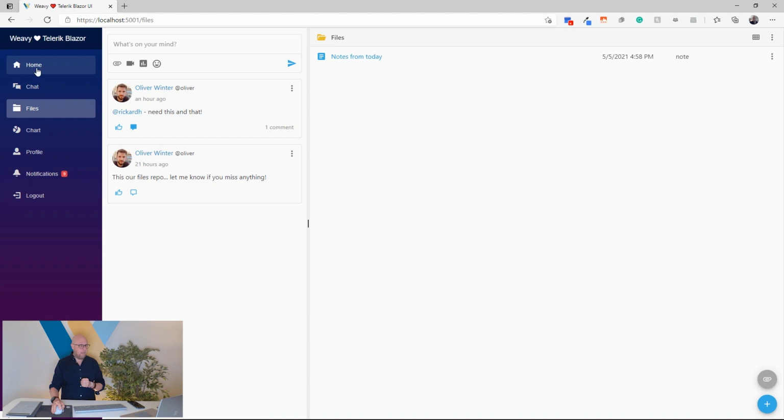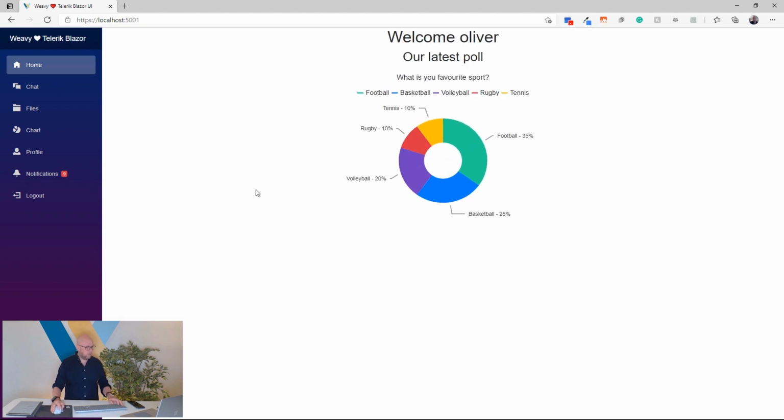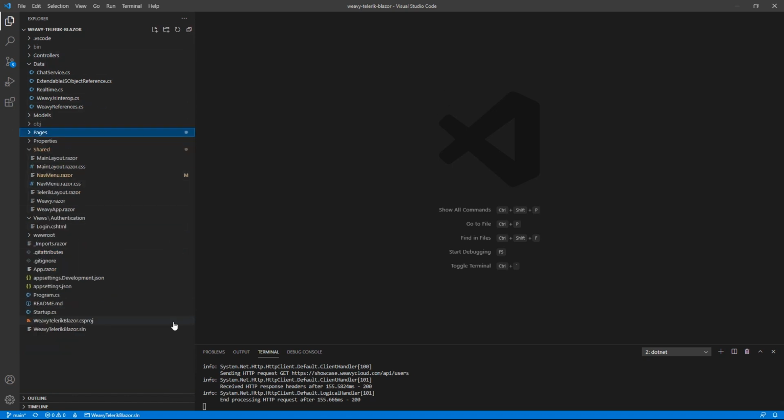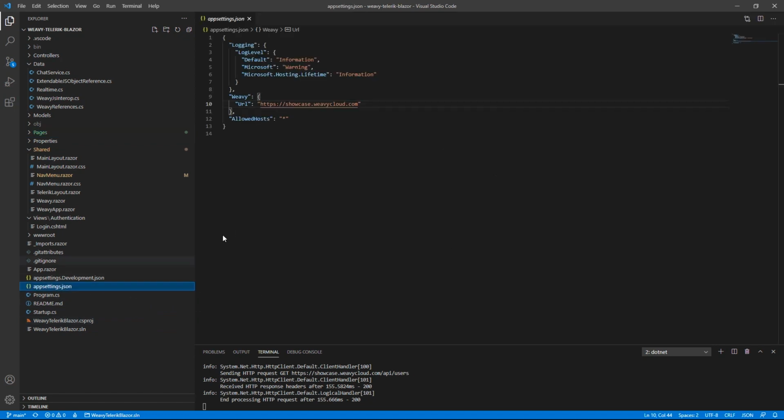But let's dive into the back end, so to speak. So let's go back into Visual Studio Code. And here we have the project with all the different files. As I said, in this case you have to point to Weavy. This is prepped for a demo called Showcase. For the API endpoint, to set that in the app settings JSON, you can see here's the URL pointing to Showcase. If you want to change that to your own Weavy instance, if you have it on your localhost or whatever, that's where you change it for the API endpoints.